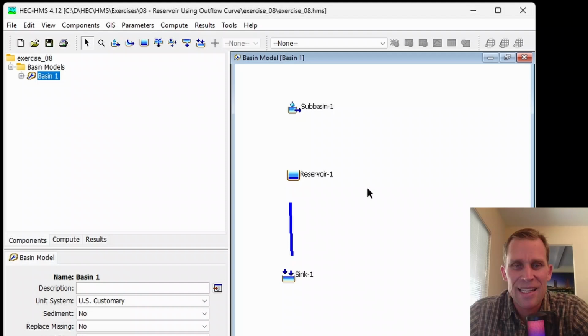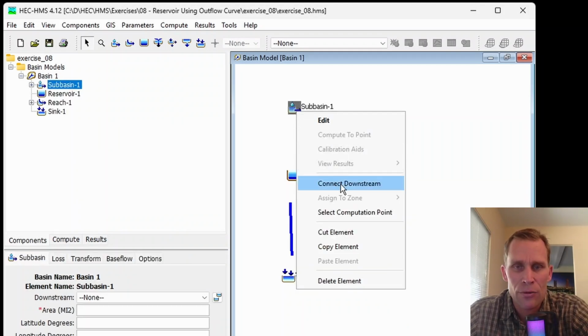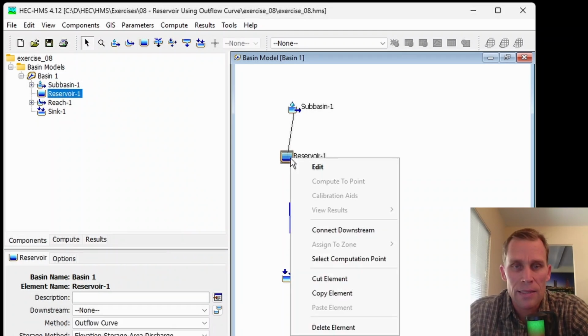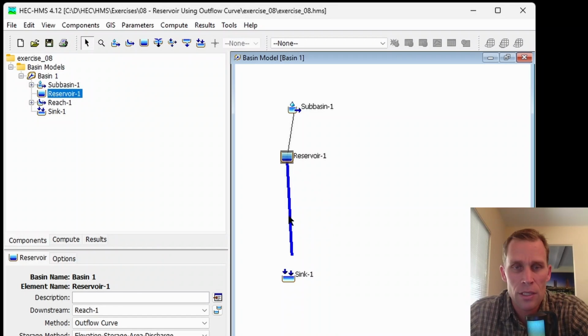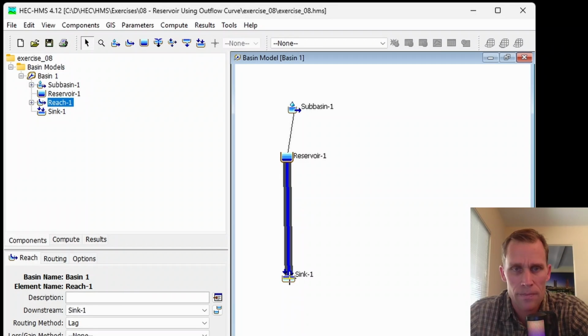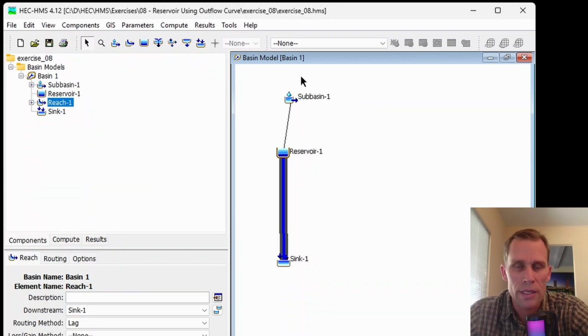All right, let's connect these elements so we have a connected network. I like to do this from upstream to downstream. Starting with the subbasin, I'll right click, connect downstream, and then single left click on the reservoir, because that'll be our next downstream element. At any time, we can pick them up and move them around if we want the location to be a little different. With the reservoir, now we need to connect that to the reach. So I'll right click, connect downstream, and then single left click on the reach. And then finally, right click on the reach, connect downstream, and then click on the sink. All right, so our network is now connected.